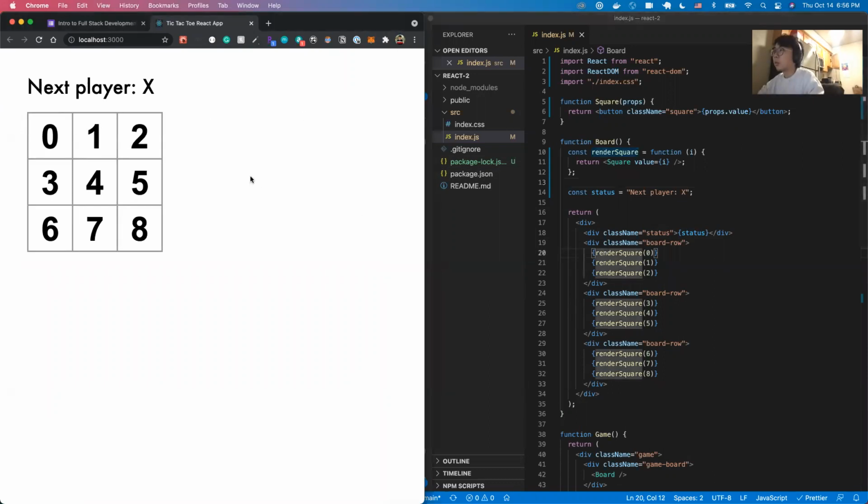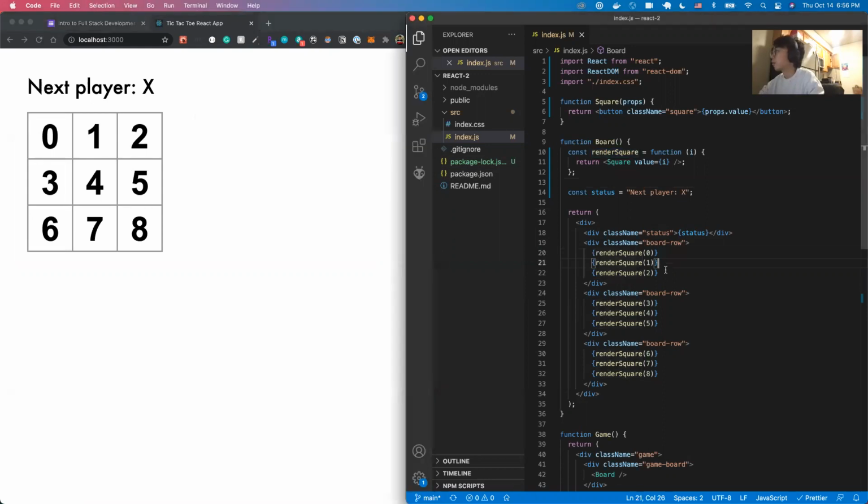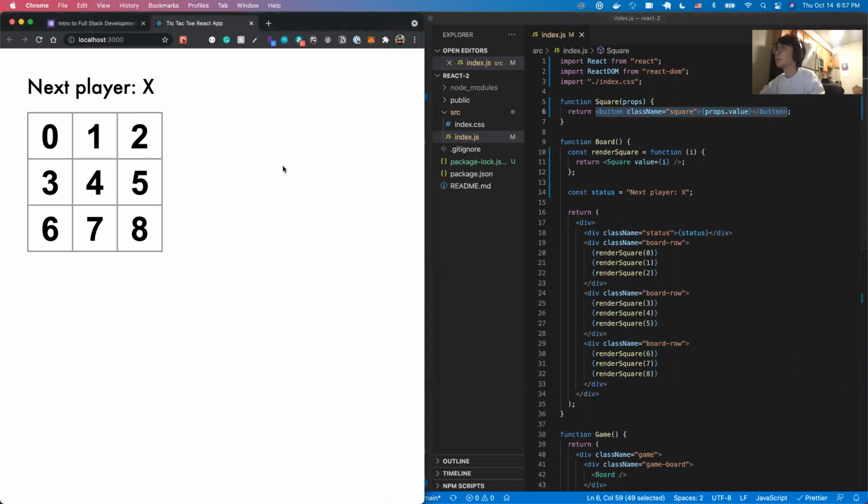And so all those values are passed on from this function call. For instance, render square 0. If we look at this function call, render square 0, it calls this function. It will return a child component called square, value equals 0, because this is how we pass on the 0. And then the 0 is passed on here as a value. As a result, it becomes the content of this button.